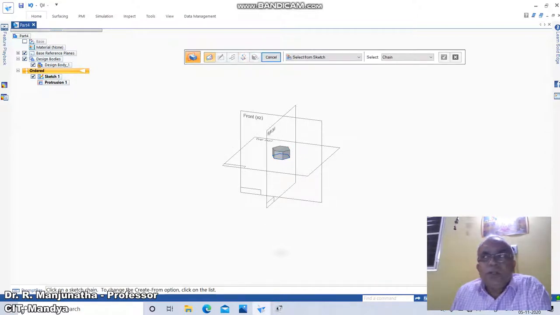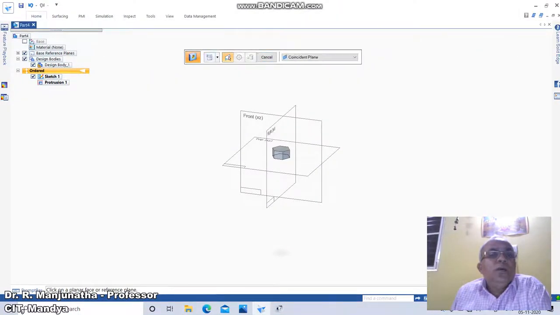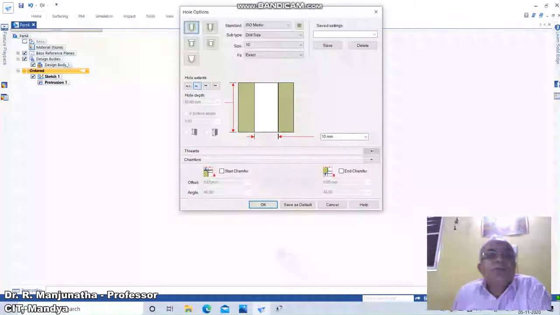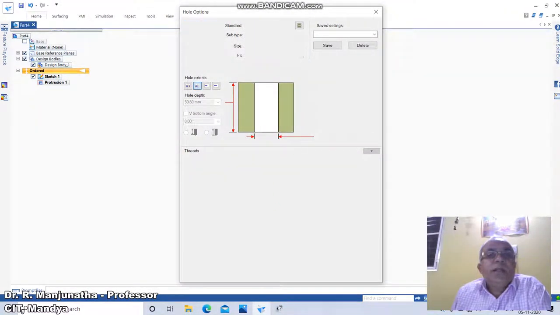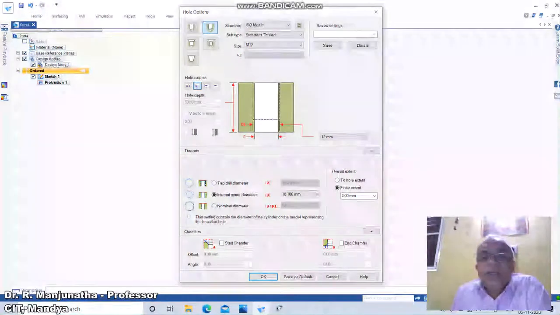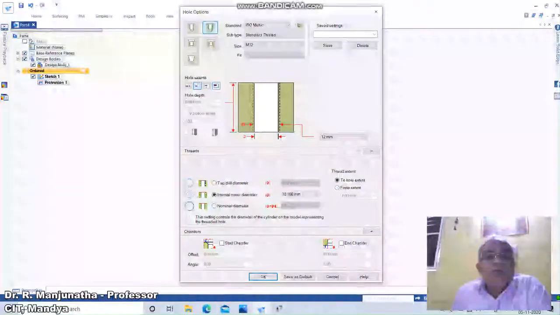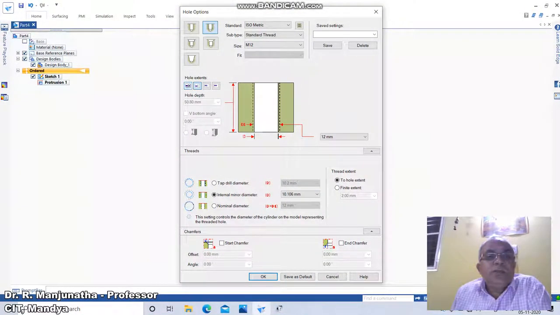Now we need to create the thread. To create the thread, go to home, click on hole, and go to hole options. So go to thread. Here we are going to take M12. You take M12, then whatever the hole is there, till the hole is there, you need to have the thread. You just click on the hole extend, then M12 is already there. So now I need to make it through all.